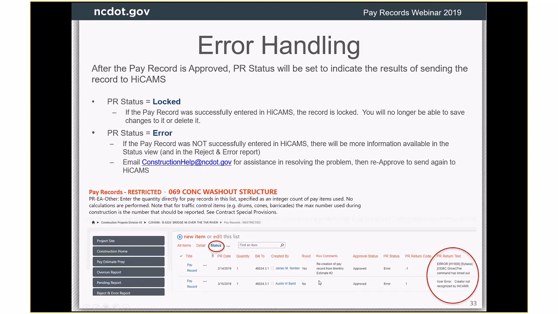Sometimes you can look at it and figure out what you need to do. Like if it says the creator was not recognized by HiCAMS, you can go, oh, I need to add that person to that cross-reference and get them set up. So you might not even need to ask us about that. If you get a more confusing error, you might have to ask us. In this particular case, it's a timeout. You can just try approving it again, and chances are it'll work fine the next time. If you get an error and you don't know what to do about it, just write to construction help and we will help fix that.